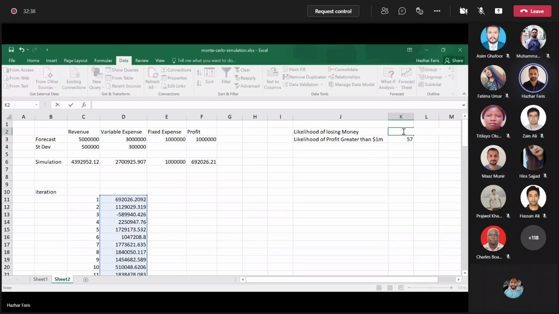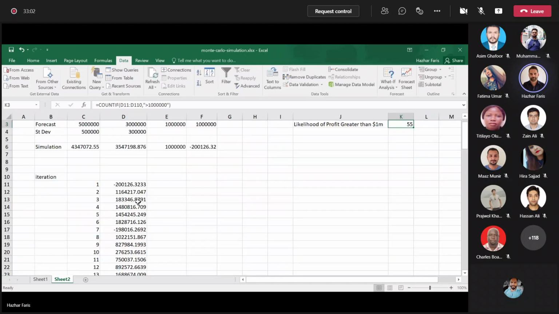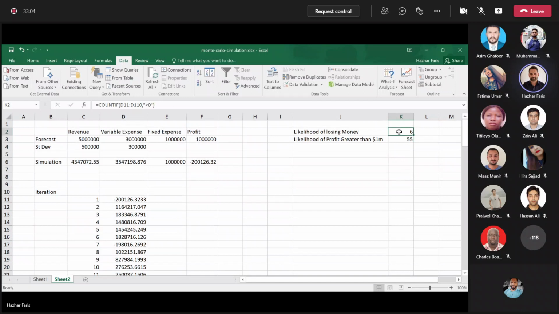Let me do it again. Countif: give me the range, what will tell you this number and to the last one, tell me when we are losing money. The formulas are there. You don't need to remember formulas. I don't remember them either. This time it says 6 again.